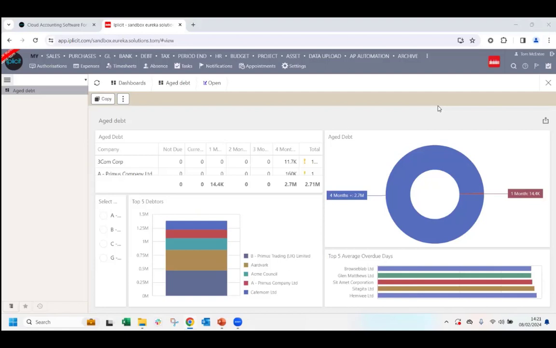Now, this is something that's certainly very different to some on-premise solutions. Some of the starter solutions will probably incorporate dashboards, but this is just one of many dashboards. Now, you can set whatever home page you would like. I've got the aged debt dashboard open in front of me just now, but you can actually set that to be whatever you want it to be.